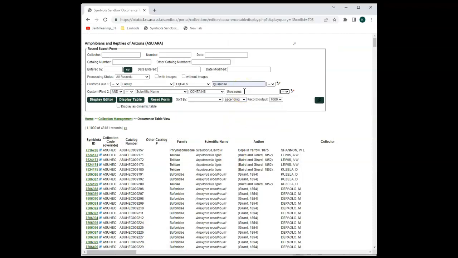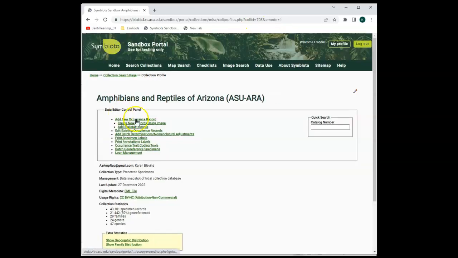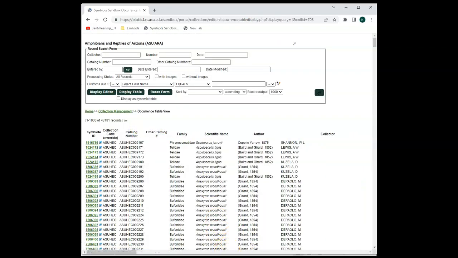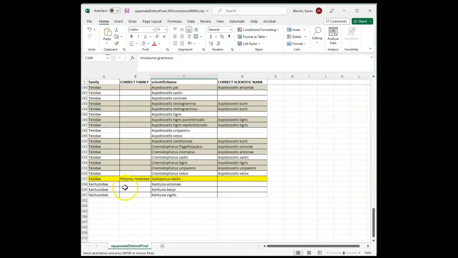All right, hit tab. And I'm going to go ahead and click the editor. And I get 1,218 rows. Again, too many to change individually, so you would send your request to me. All right. So this same condition occurs where, we'll go back here just so that we're back where we need to start. If you scroll down where Tiadi, the family name Tiadi is being changed to Phrynosomatida, but again, it's only for a specific scientific name.